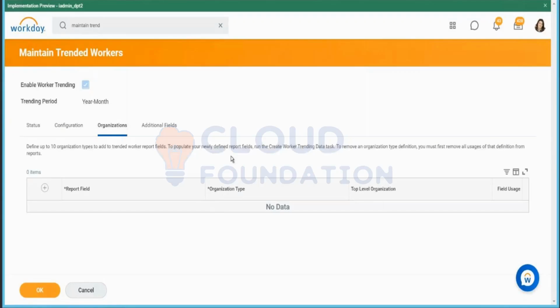Then for organizations, you can add a couple of organizations you want to define, only a few organizations for the trending data, not all the global organizations. If I want to run it for the entire global organization, I don't need to enter anything here. If I want the trending data for a single organization only, you can go and add that organization and its top level organization, and this will run only for that specific organization. Likewise, you can add a maximum of 10 organization types in this worker report field.